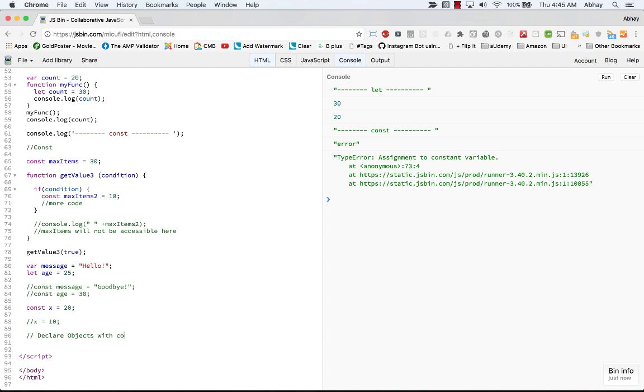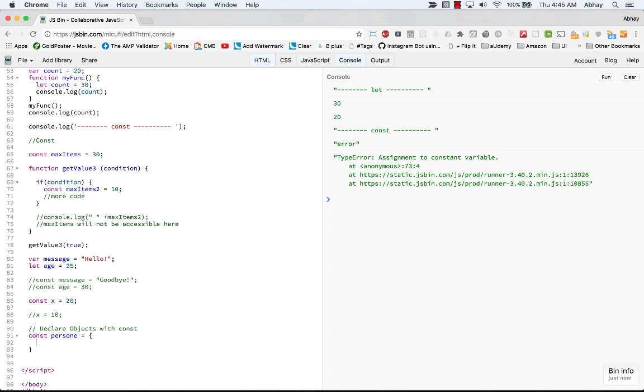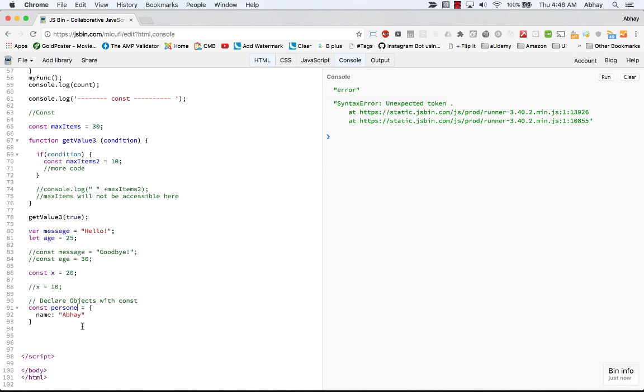Let's see how we declare objects with constant. Well, you may expect something, but the behavior is actually completely different. So let's see that. A constant declaration prevents the modification of binding and not the value itself. So let me put that into practice. That means the constant declaration of the objects do not prevent modification of those objects. Let's see this. So constant person, a very common example, where we have a person, we have a name, and let's say the name is Abhay. Now, if you have a constant person, let's do a person dot name is equals to John.